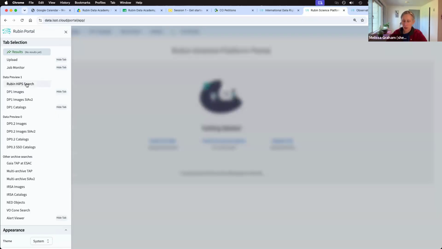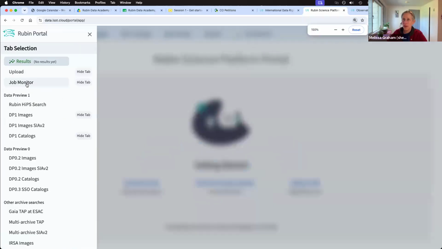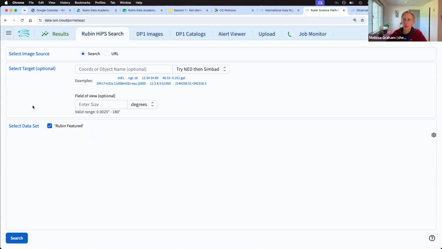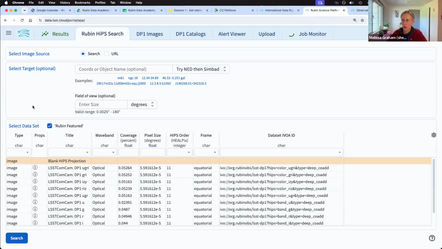And so we're going to choose, maybe this is a bit small. We're going to choose Rubin Hips Search from the sidebar menu. So you're going to come here into the sidebar and click on Rubin Hips Search. Wonderful. Now we have the hips map color map search interface. It wants you to put in coordinates for where it's going to land you in the hips map.